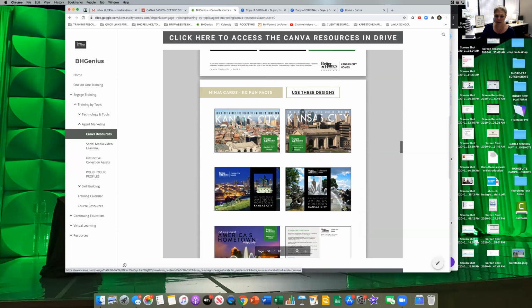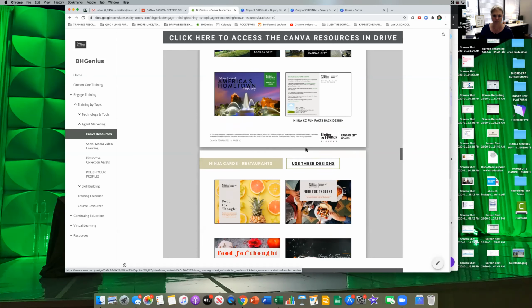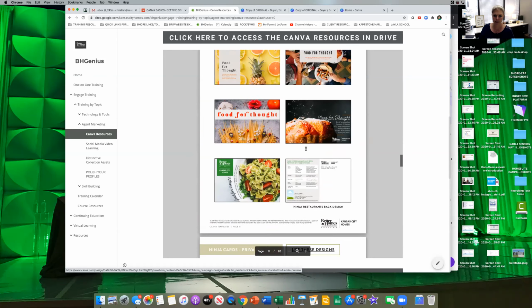You've got some of the Ninja postcards that you can use. You don't have to use these for postcards. You could take these and use this design and do a social post, or use them in an email campaign. You don't have to necessarily use them for what they're originally intended for. But some cool designs here.